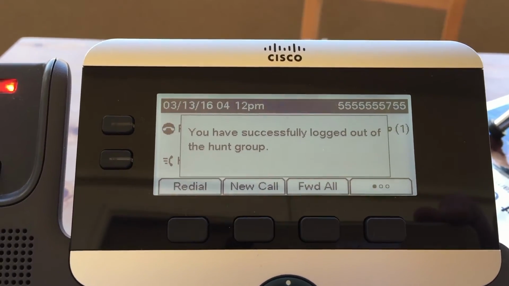So the user can be at their desk, they don't want to be bothered by a hunt group, but they still want to receive calls, so they won't put themselves in DND. They can log themselves out of the hunt group. They won't receive calls in the hunt group, but will still receive calls on their line, and there you go.